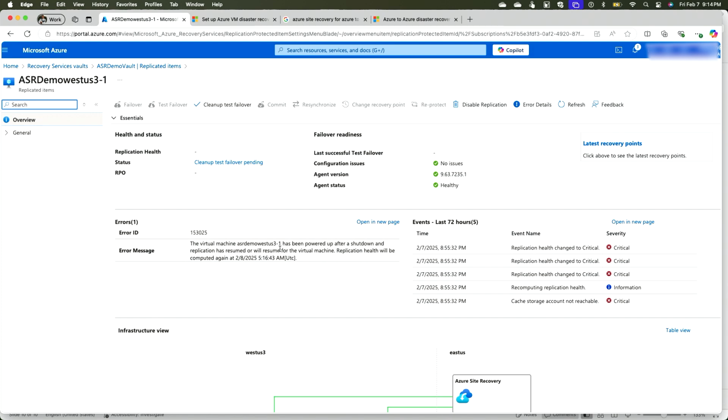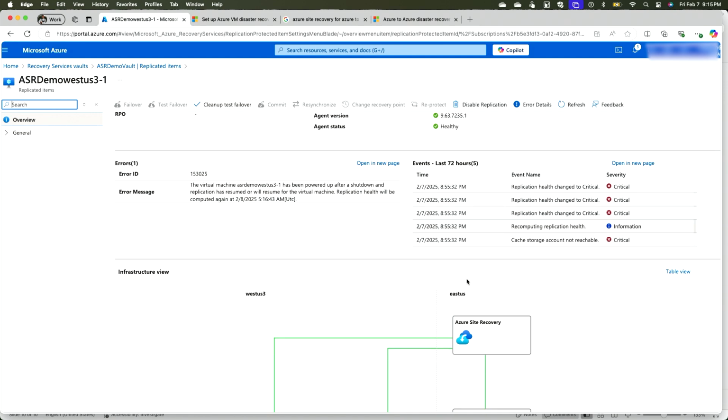This one, the virtual machine has been powered up after a shutdown, and replication has resumed or will resume in the virtual machine. Replication health will be computed again at this time. So it tells you that it was critical, but now it's healthy, and it tells you that everything is running, everything is good.